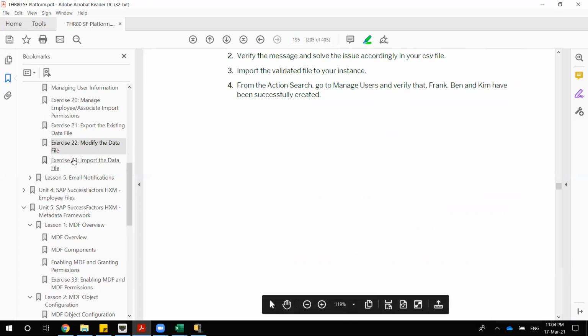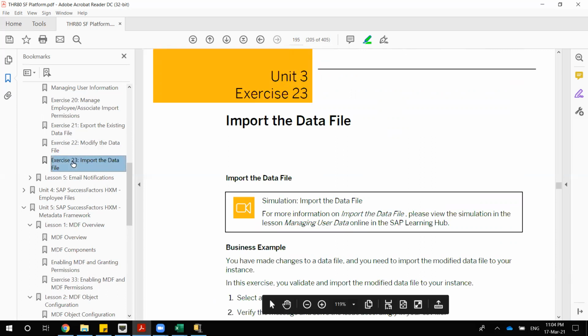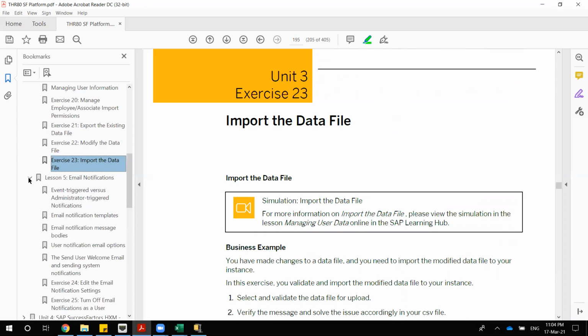So this is regarding modifying a data file, then importing. This is again simple. After operating the file, simply update using the import option. So this is regarding exercise number 23.